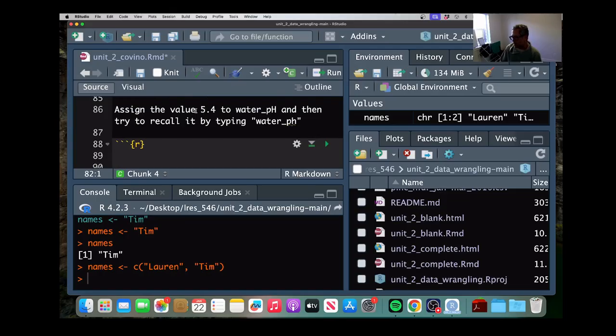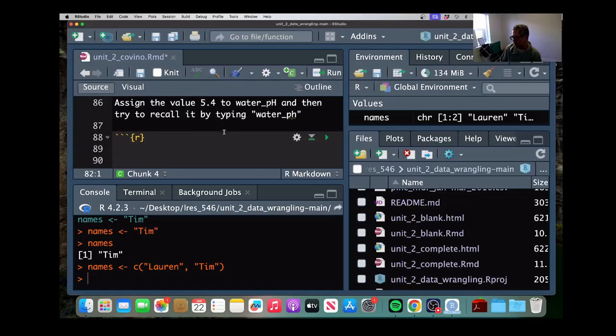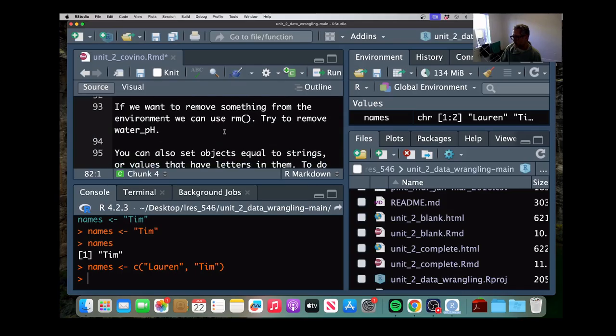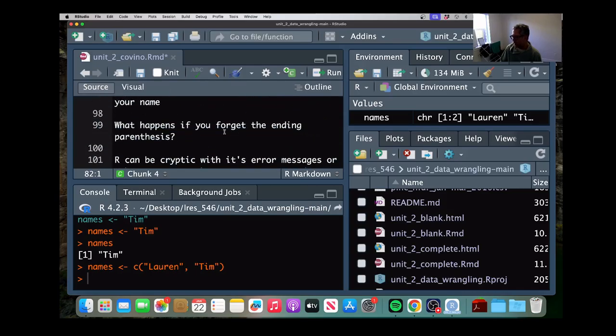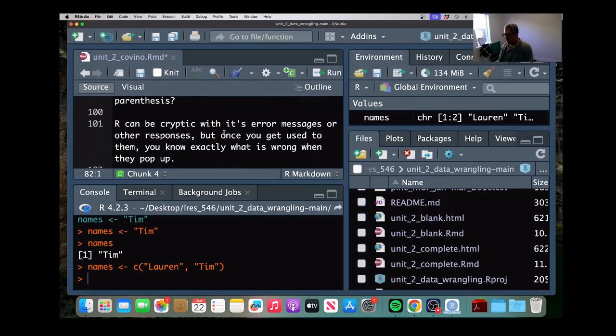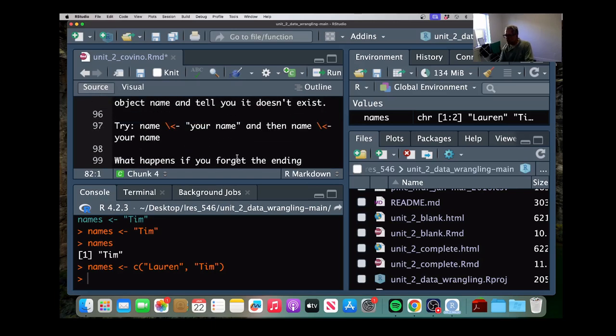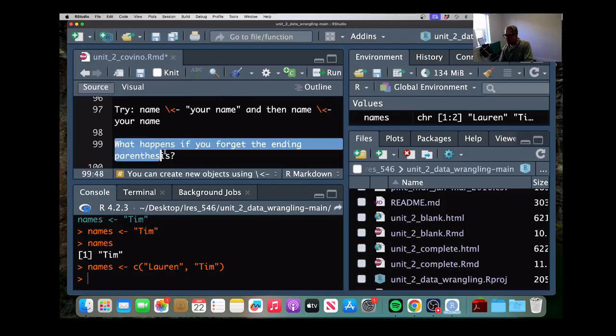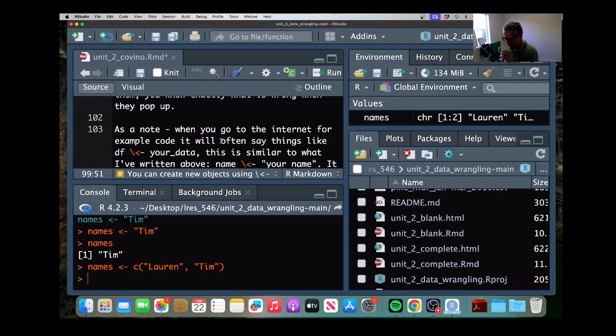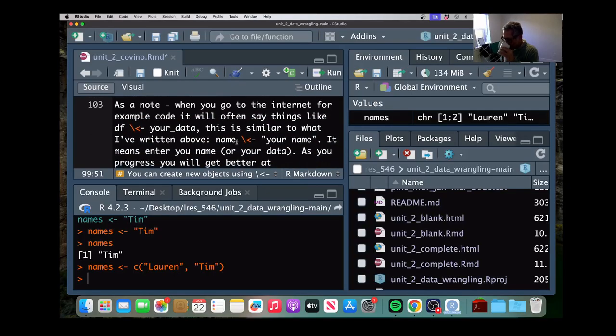Yep, so then you could do this. You could add 5.4 to the water pH. Then you could then remove that, like I've already shown you. So you can do things like this where you know it's going to be incorrect, and then use that as a way to interpret the error messages that are good too. So play around with that a bit.